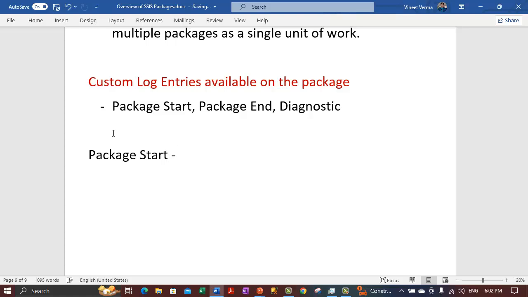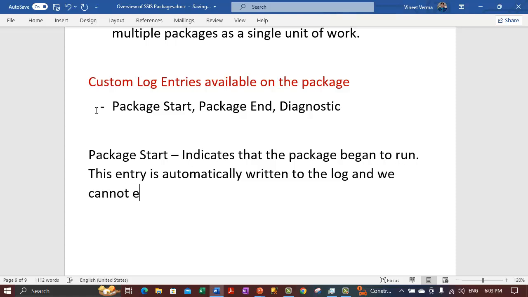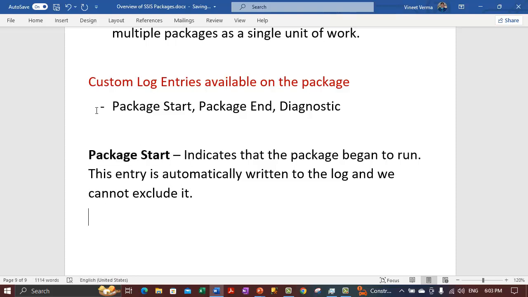So this log entry basically indicates that the package began to run, or it has started, and this entry is automatically written to the log. Alright, and we cannot exclude this entry, so it will always show up on the log files. Okay, we are done with package start.